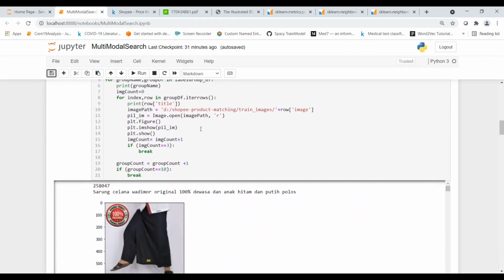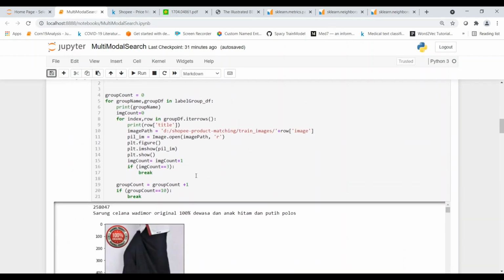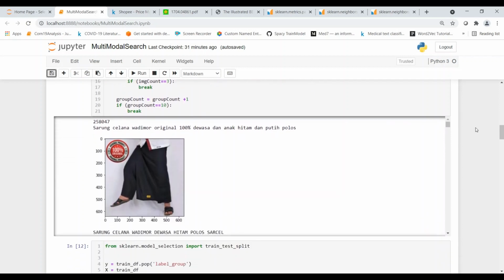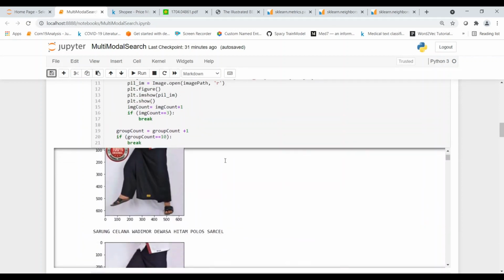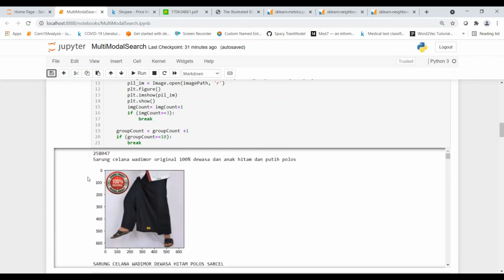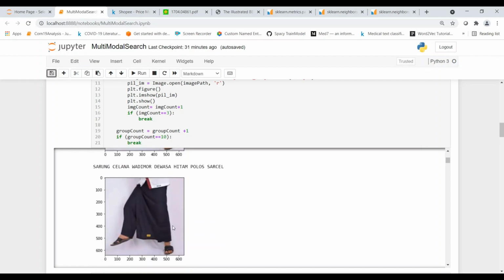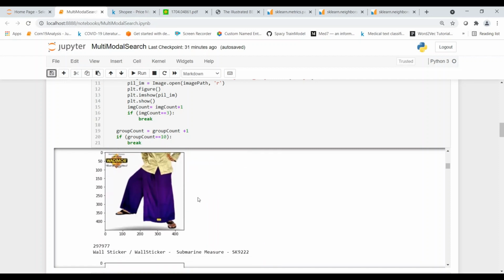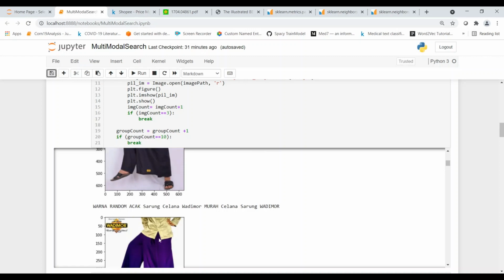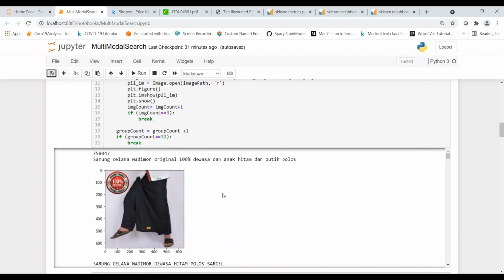I am grouping by the label group, and then looping through 10 products, showing 3 images per product. For example, in one of the products, here you have your description and here you have the image of the product. Here you see another description of the same product and the image. Another description of the same product and the image, which is slightly different. So all these 3 descriptions and images are of the same product.